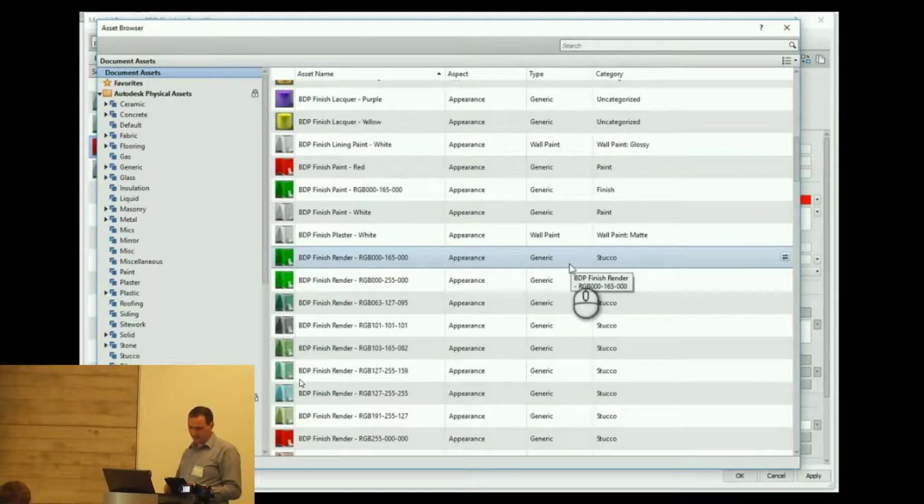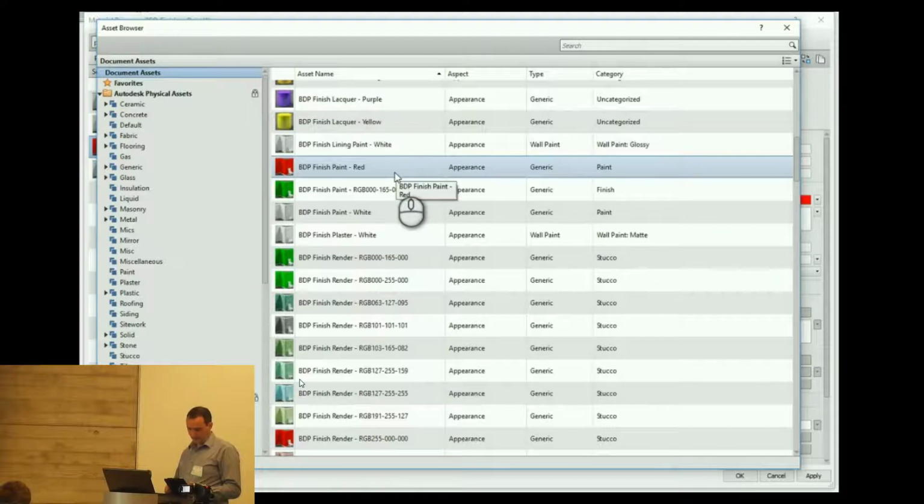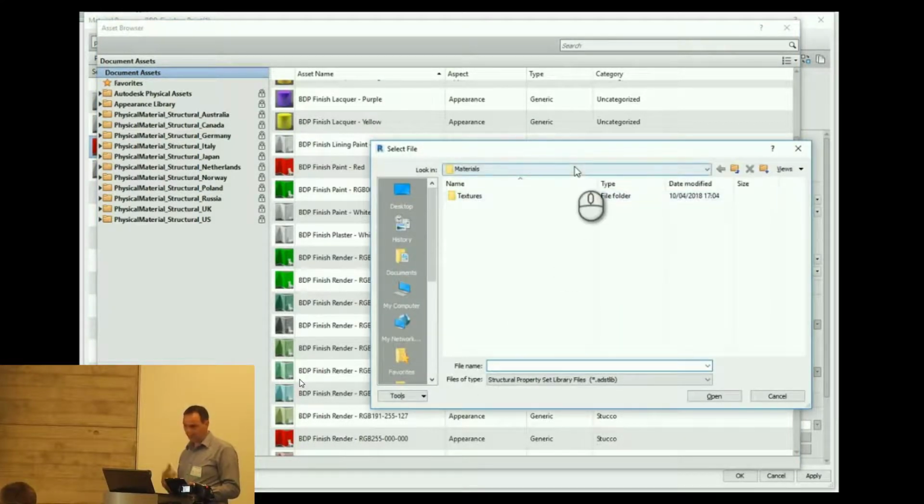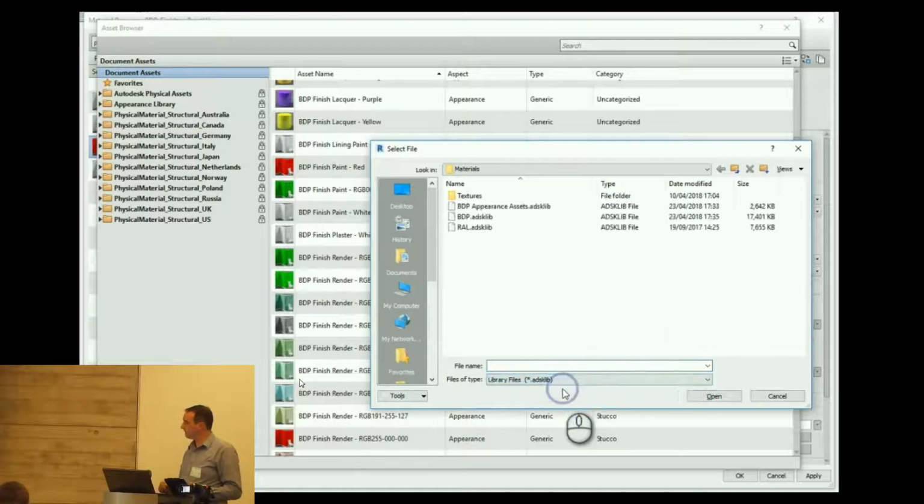So down here in the bottom left, you'll see options to create a new library, which you can save somewhere on your shared network, and from then on you and others can open it as an existing library.